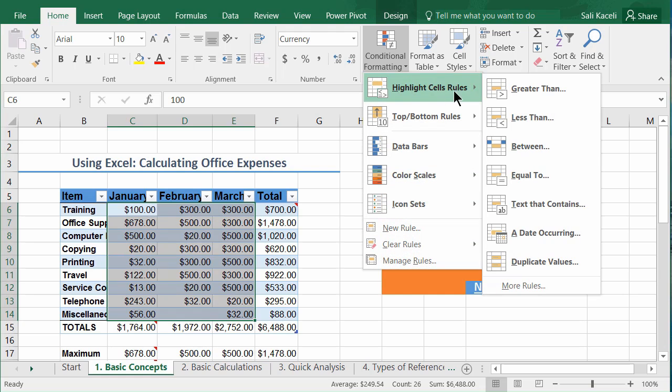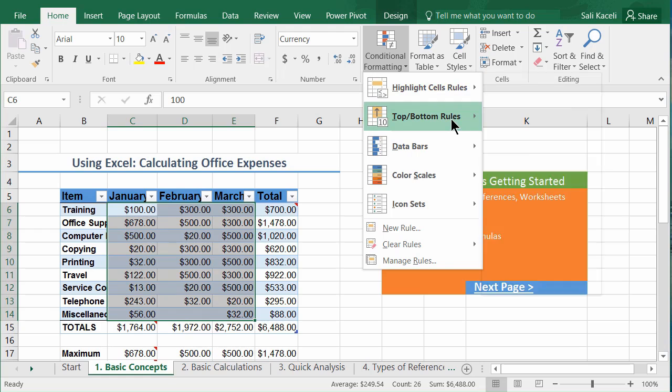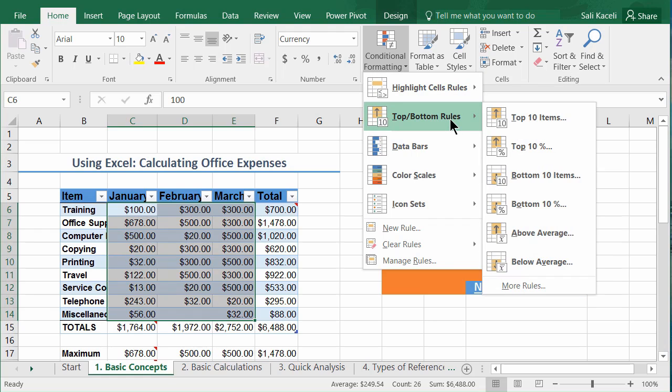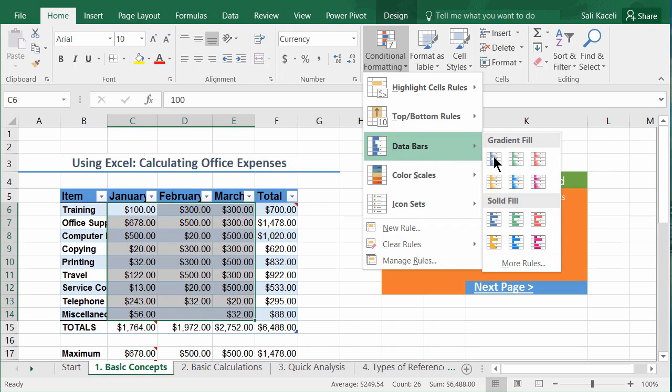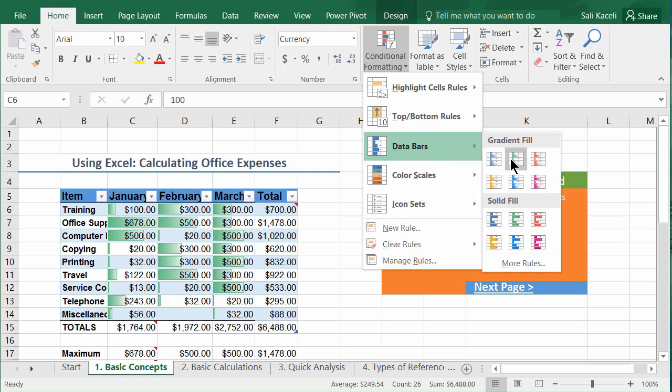You can highlight anything greater than a certain range. You could highlight anything less than, equal to, and so on. You could do the top 10 rules, top 10%, bottom 10%, and all that type of thing. You could also use data bars. Data bars, notice here's a live preview. Based on the values within each cell, it will highlight it with a specific color, so it stands out.